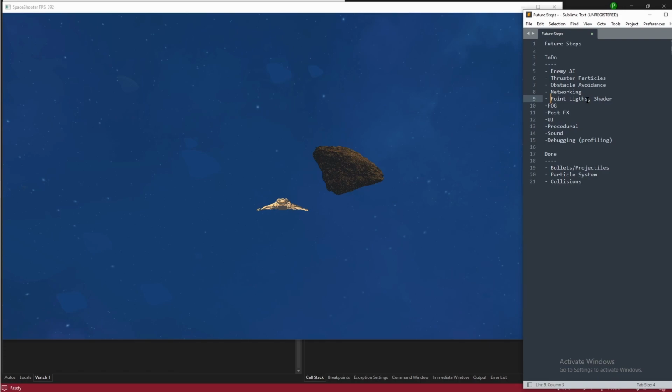I want the engine to handle that automatically. It's still not there, but it shouldn't be. It's not that hard to do. I just need to figure out the best way to handle that, right? So I need to look into that.